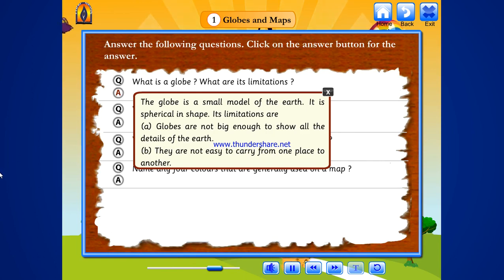The globe is a small model of the Earth. It is spherical in shape. Its limitations are: A. Globes are not big enough to show all the details of the Earth. B. They are not easy to carry from one place to another.